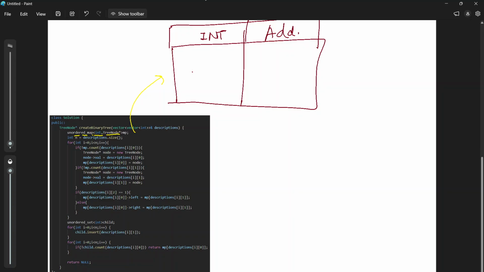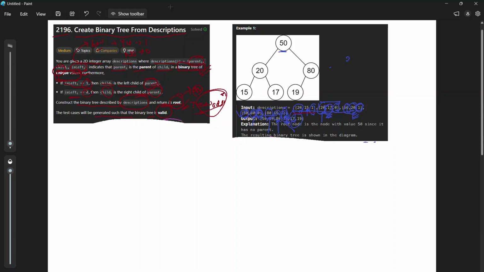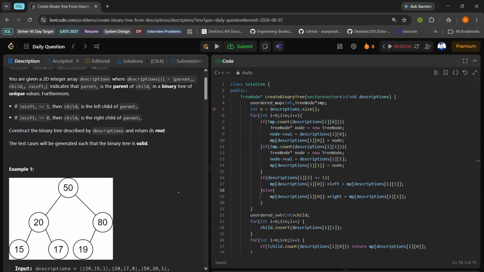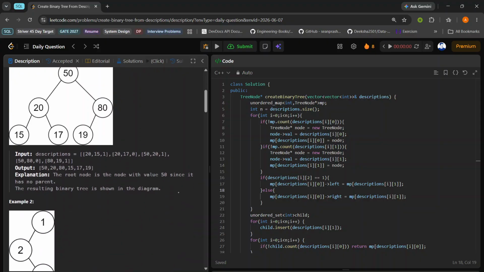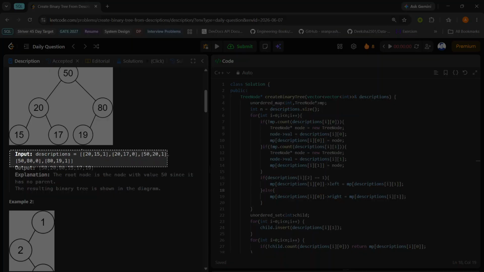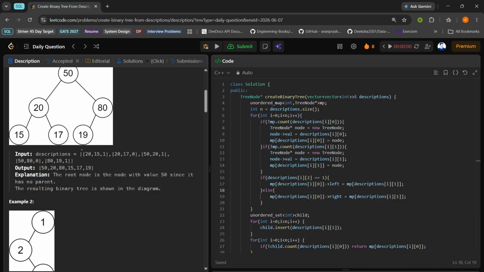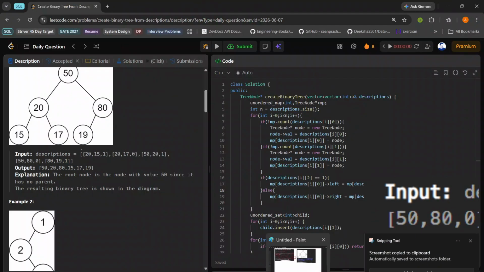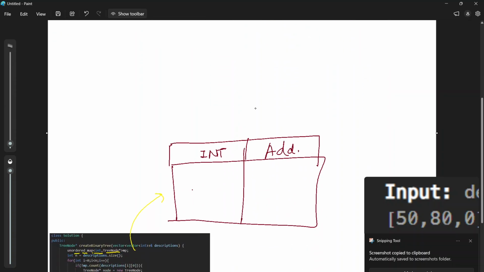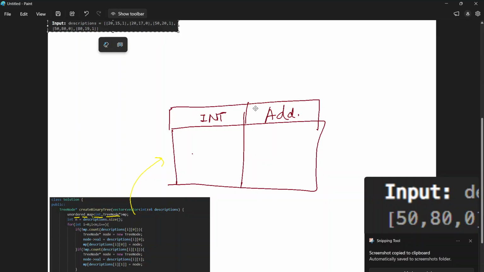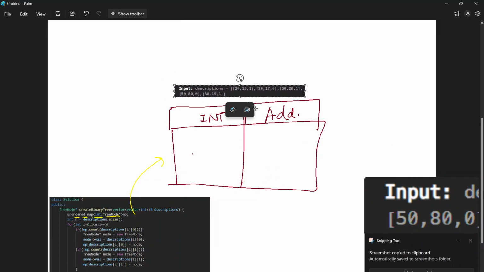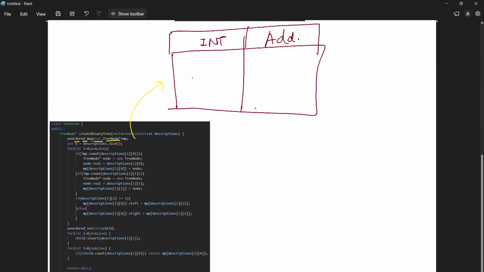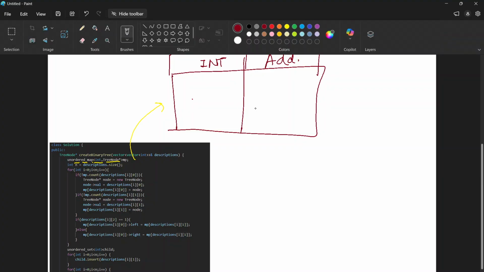First of all, let me take the test case here itself. So our test case is 20, 15, 1. Let me just take this description. So here is the input. Let us go through the example.